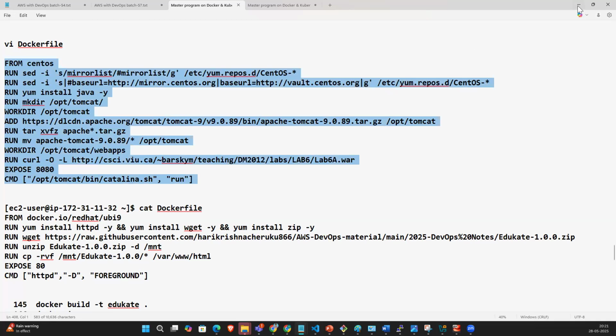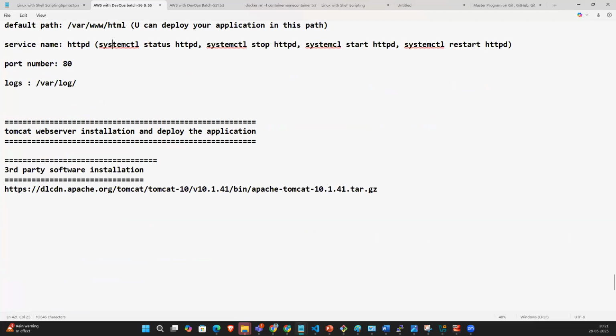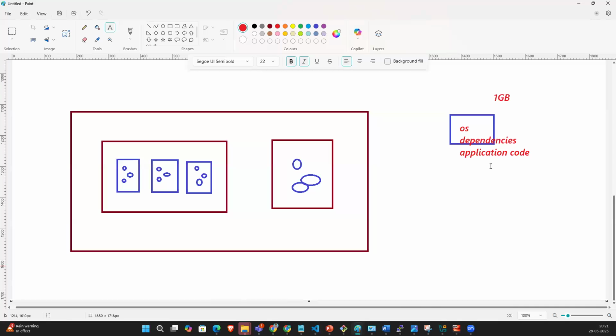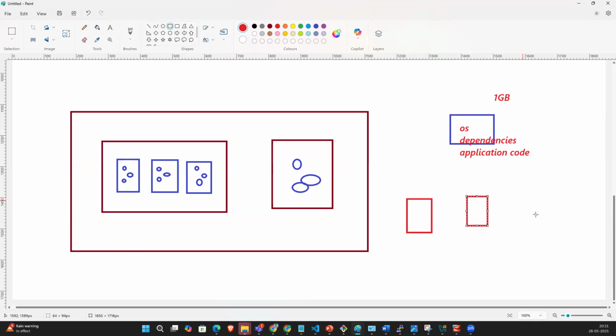Everything will be in the container. No need for an OS, no need for dependencies, no need for the application. Everything will be in the one container, right? So for example, this is the container. This container contains everything, so you can deploy it anywhere.